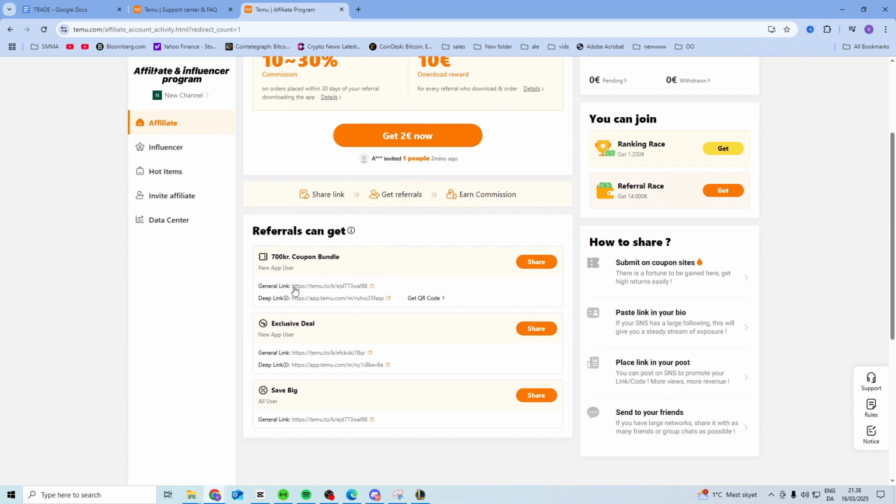Now you'll also have these. This one is for all users and not only new app users. So even if they already have the app, you can still use this one, copy it, and if you use that, you're still gonna earn something.